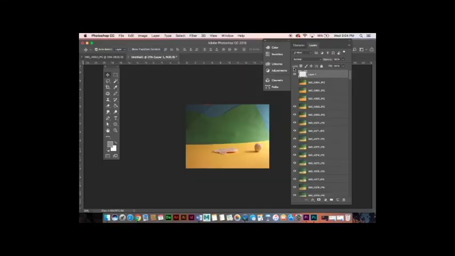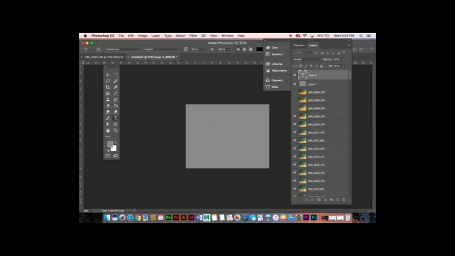On my new layer, I'm going to dump in some gray paint. And then I'm going to do a text layer. I'm going to actually put some text in there. And this time I'm going to do one letter at a time. So I'm going to copy this.